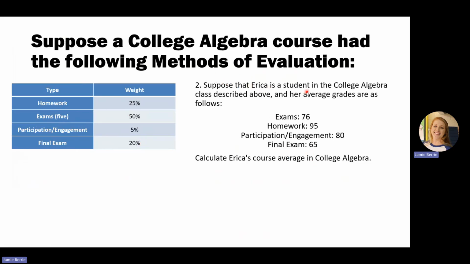Suppose that Erica is a student in the college algebra class described above. So basically the college algebra class with these methods of evaluation. And her average grades are as follows. On the exam, she's got an average of 76. On the homework, she's got an average of 95. On participation, she's got an 80. And then for the final exam, she made a 65.